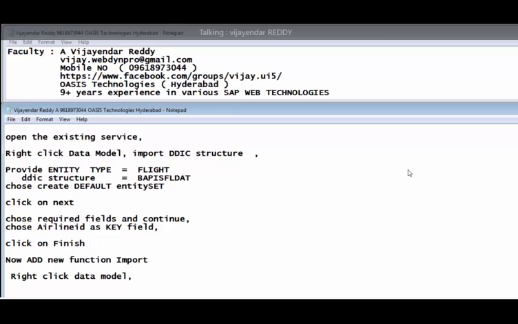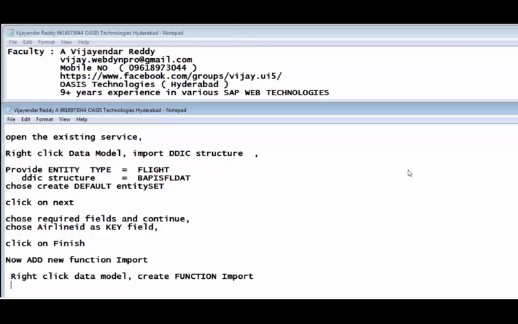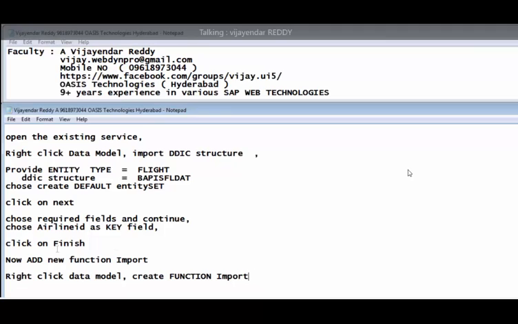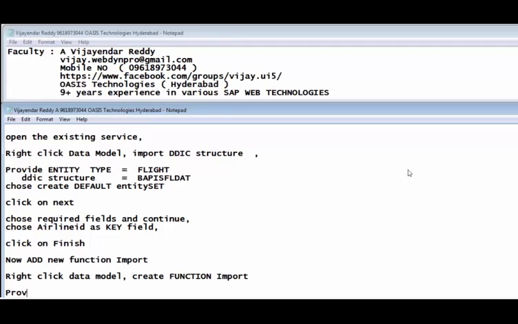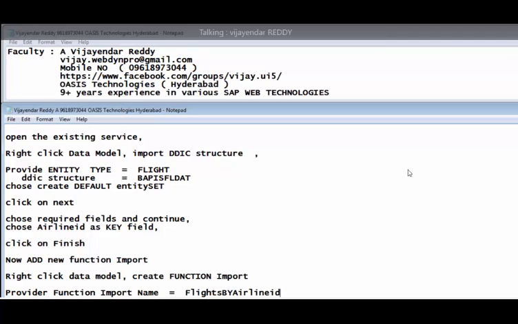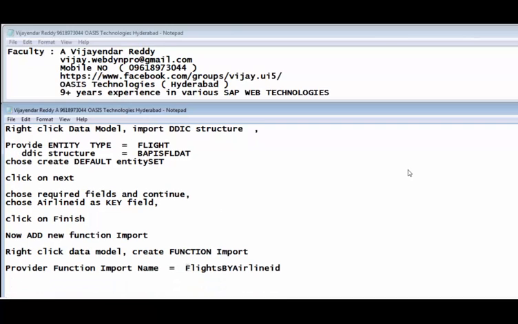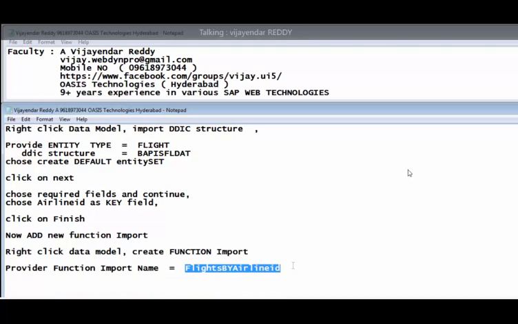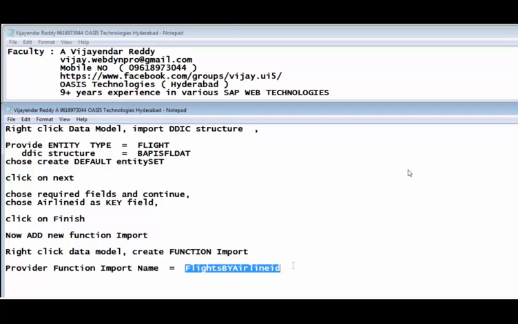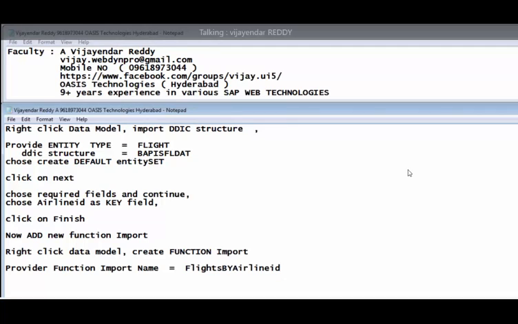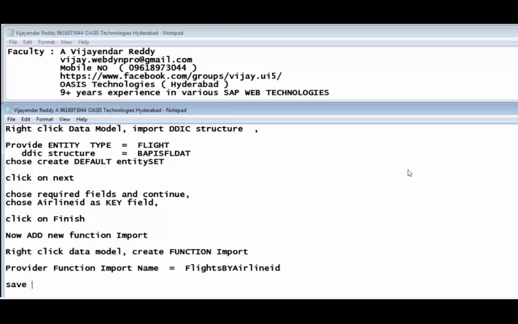Right click data model, then create function import. Provide function import name equal to flights by airline ID. I'm using flights by airline ID. Then save it.